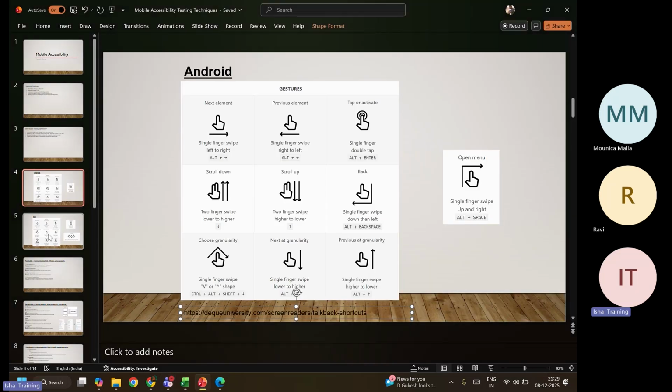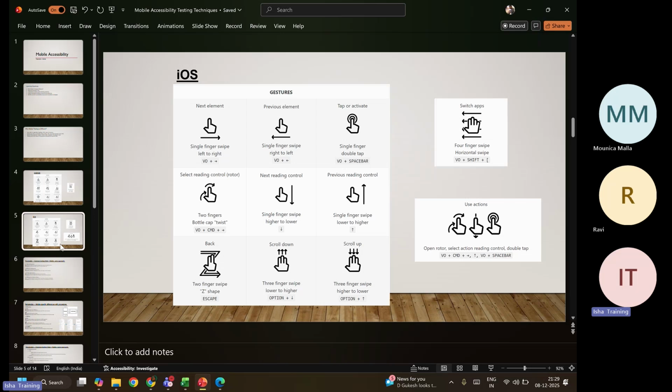So these are about the Android and iOS features. Any questions here, team? Okay, moving to the next slide.